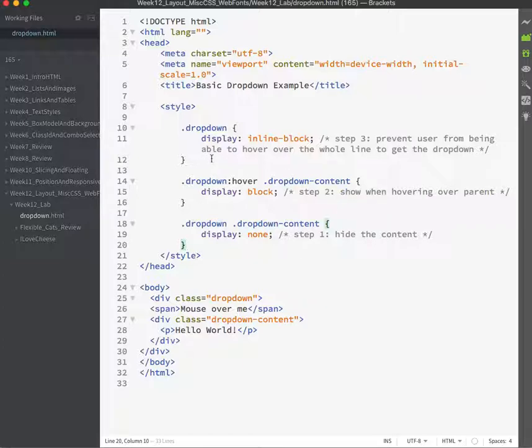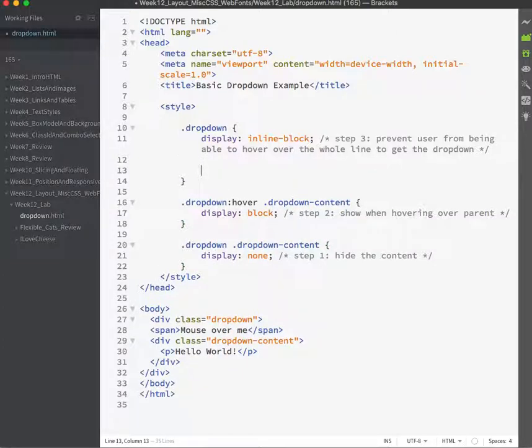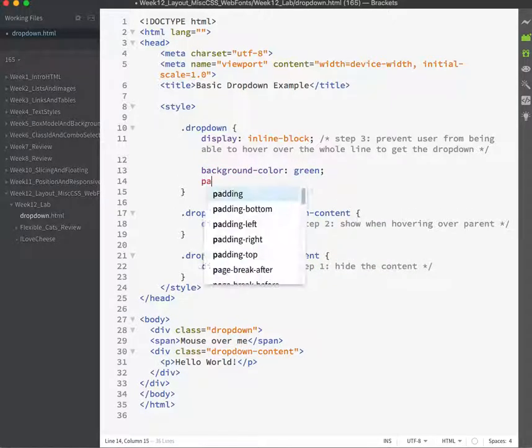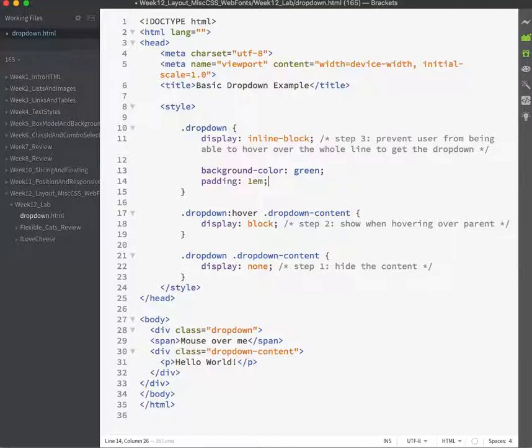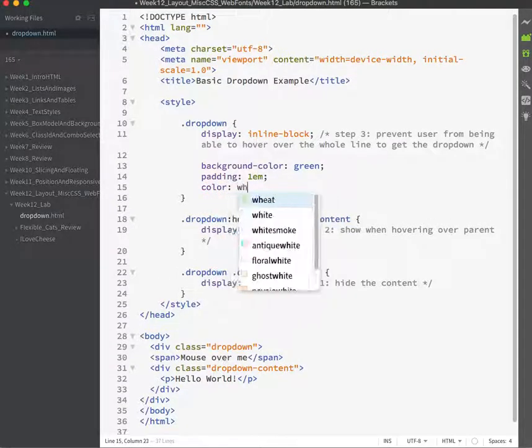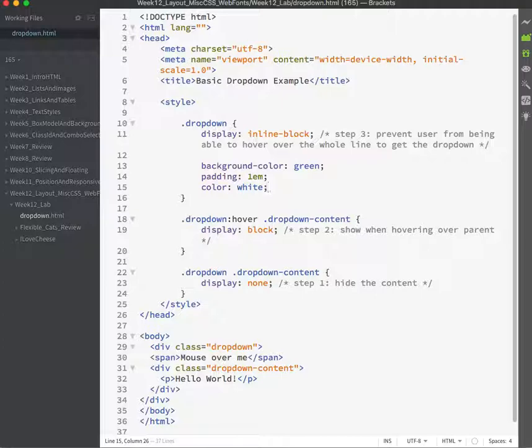So yeah, this drop down is going to be a green button. So put a background color on it. Oops, spelling. Try to keep it simple here. Add some padding. Make the color white. Okay, let's see that.